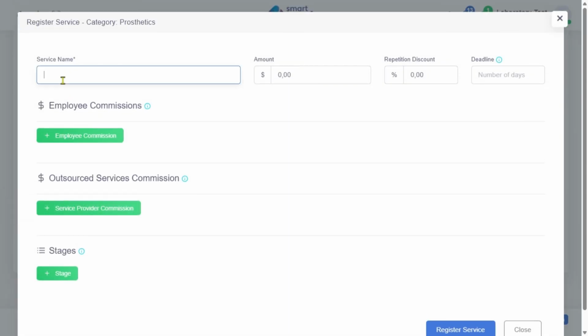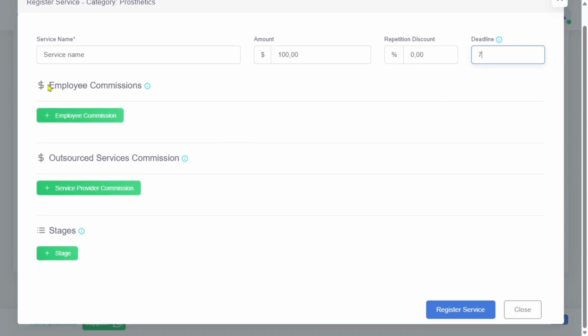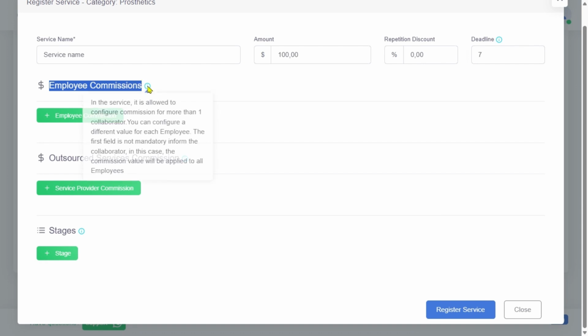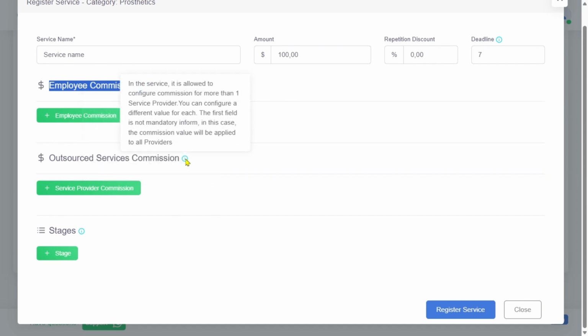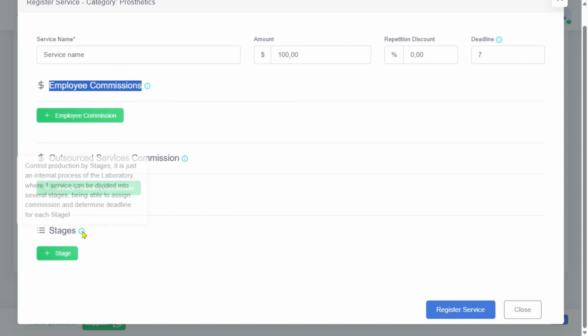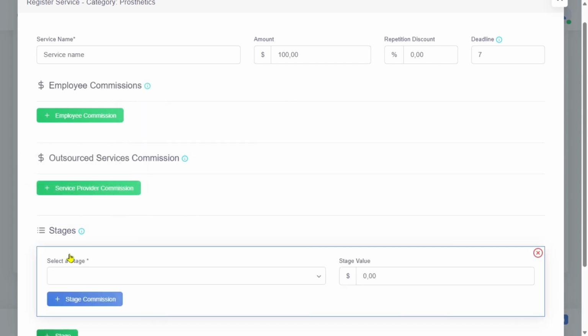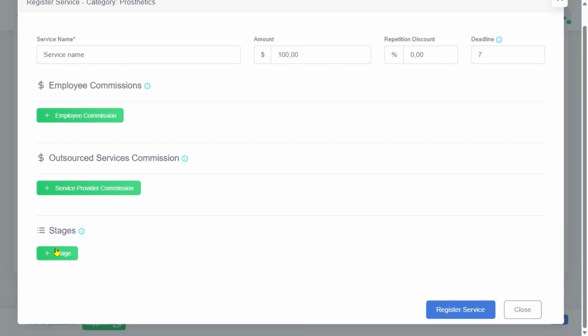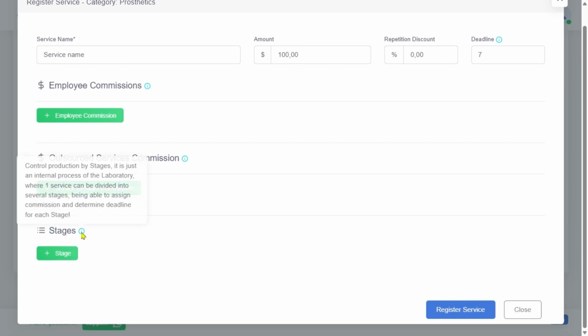Enter the service name, and if you wish, you can also add the amount to be charged. You can also specify the number of days to finish the service. This value will be automatically added to the deadline date, laboratory, when launching the service order, but it can be adjusted. It's also important to note that the system allows you to configure commission control for employees, either by stages, total service, or outsourced service commissions. For these three fields, we have separate videos showing how to configure service stages and commissions.